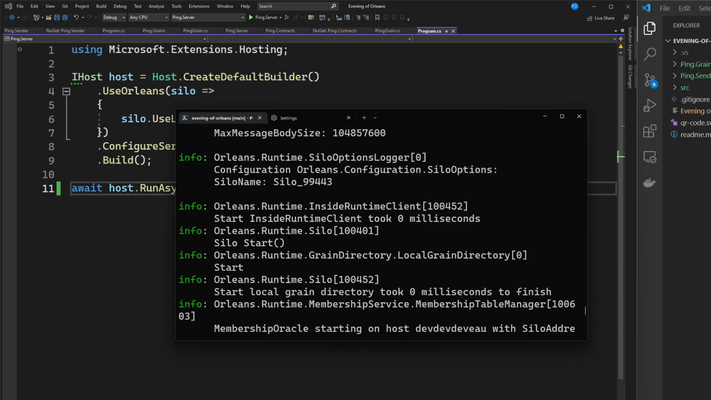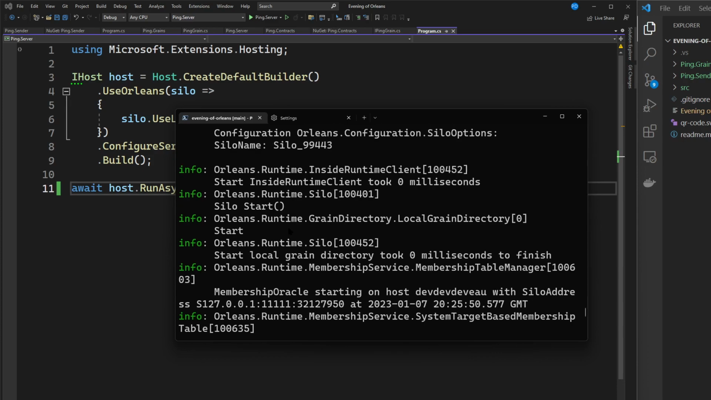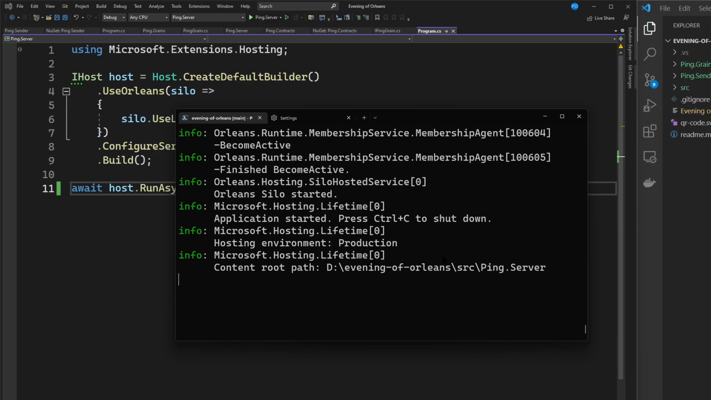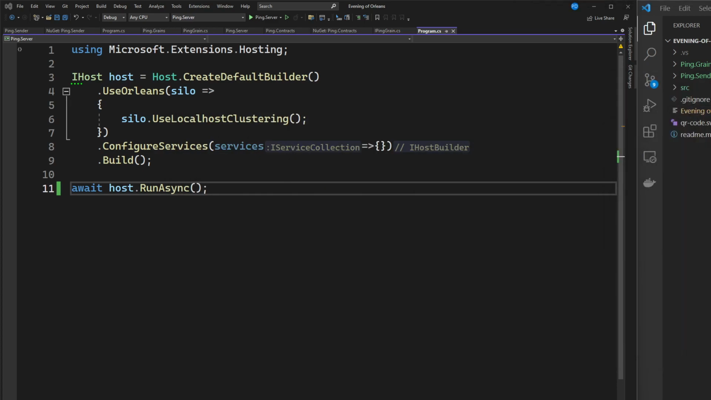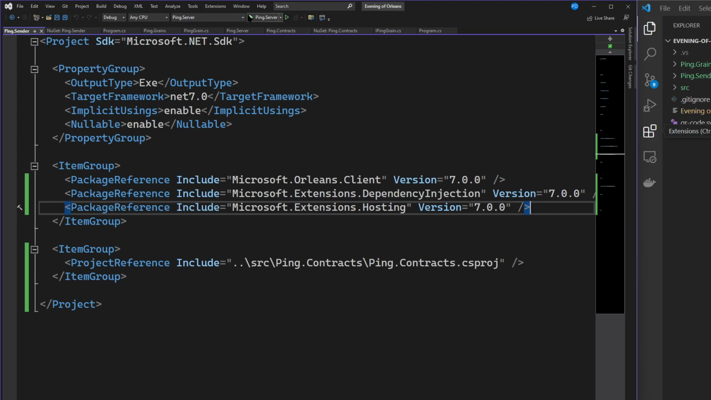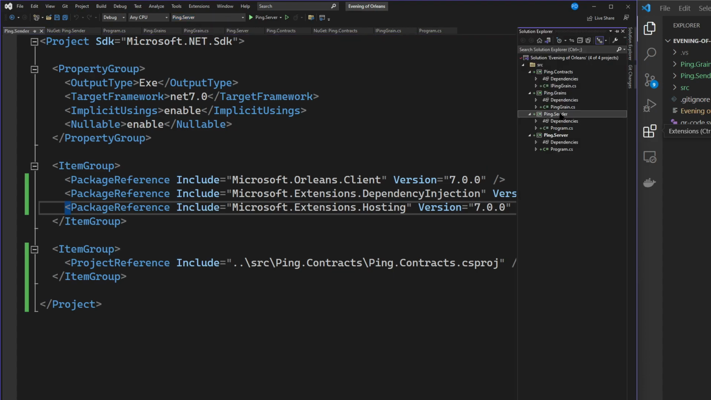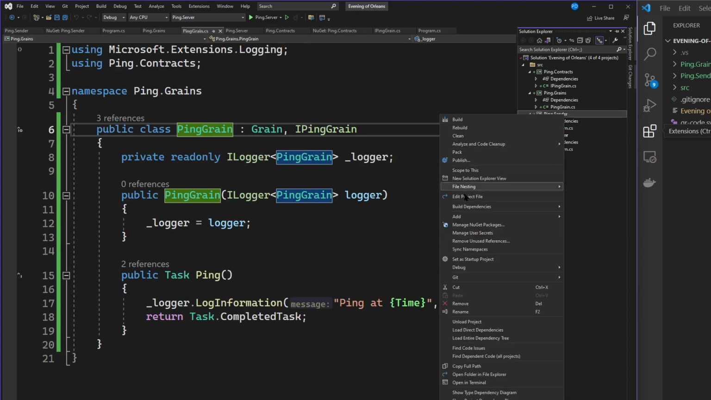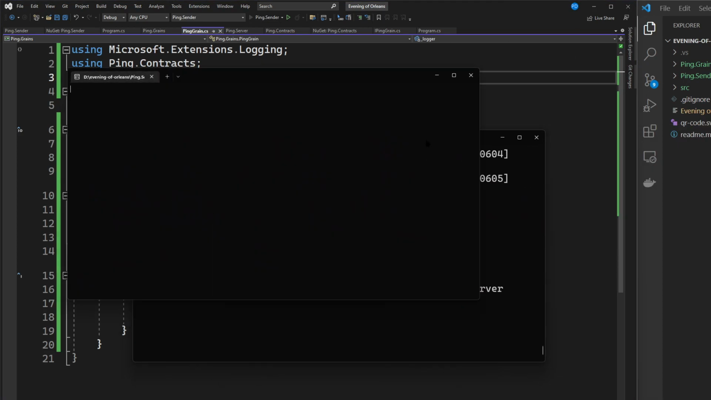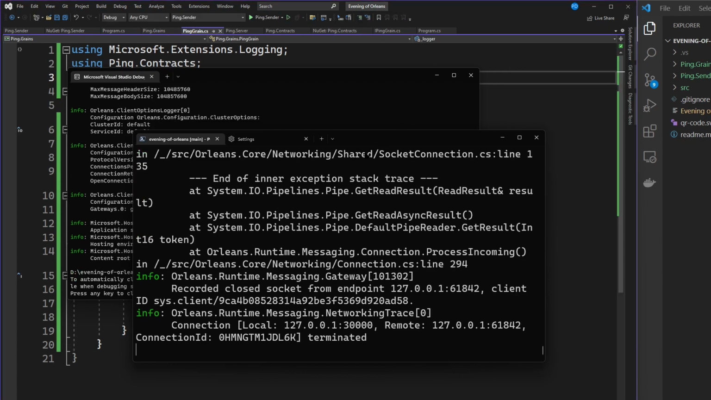We see a whole bunch of messages here. I don't want to drive through all of them, but it's going to tell us that we started Orleans up, all this kind of fun stuff. We're just kind of waiting at this point. So I'm going to go ahead and start our client up. And we'll run our client. And if we look over here, we'll actually see that we connect.